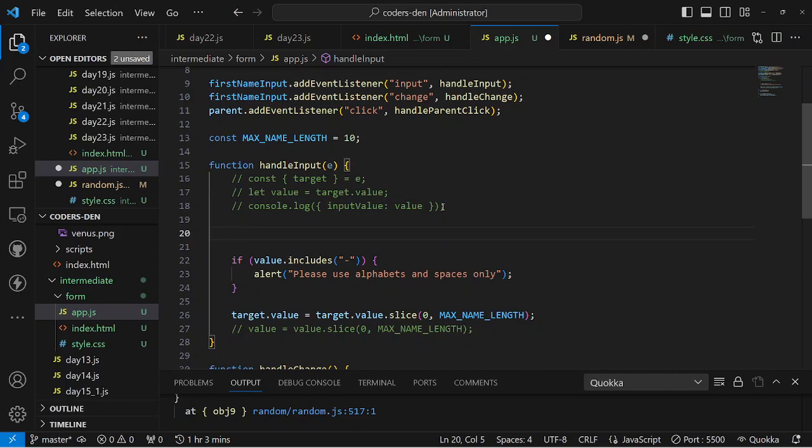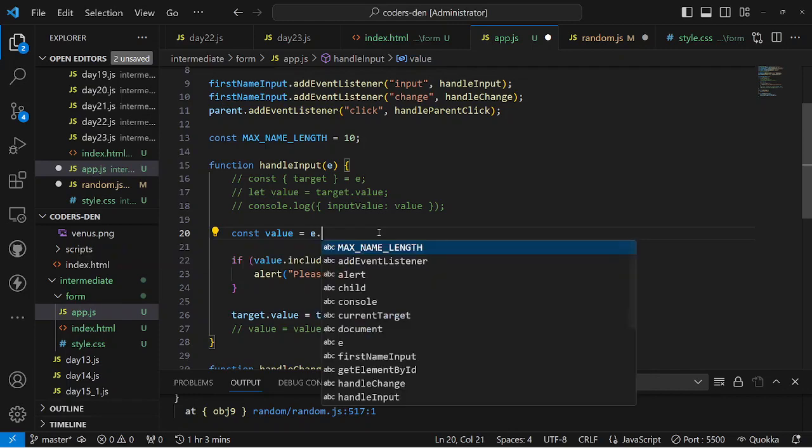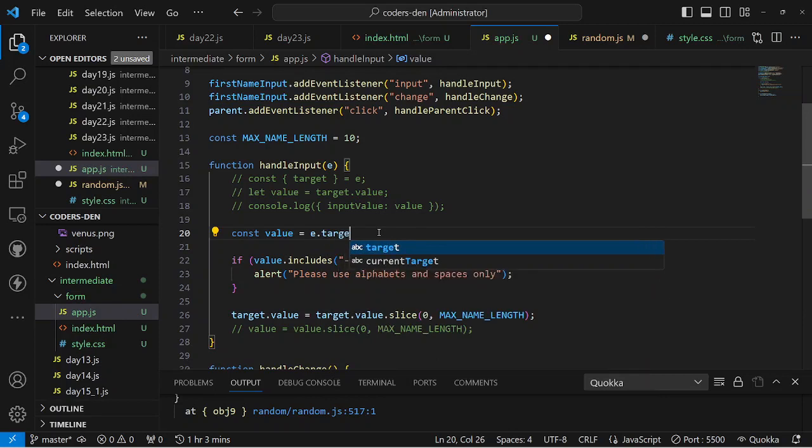How do you get the value that is written inside this input, whatever input this handle inputs function is running in? How would you get the value that is inside an input? Of course, you know that. Let me just call it value. Const value is equal to... You know that e is the event, right? So inside that event, what are you looking for? The target.